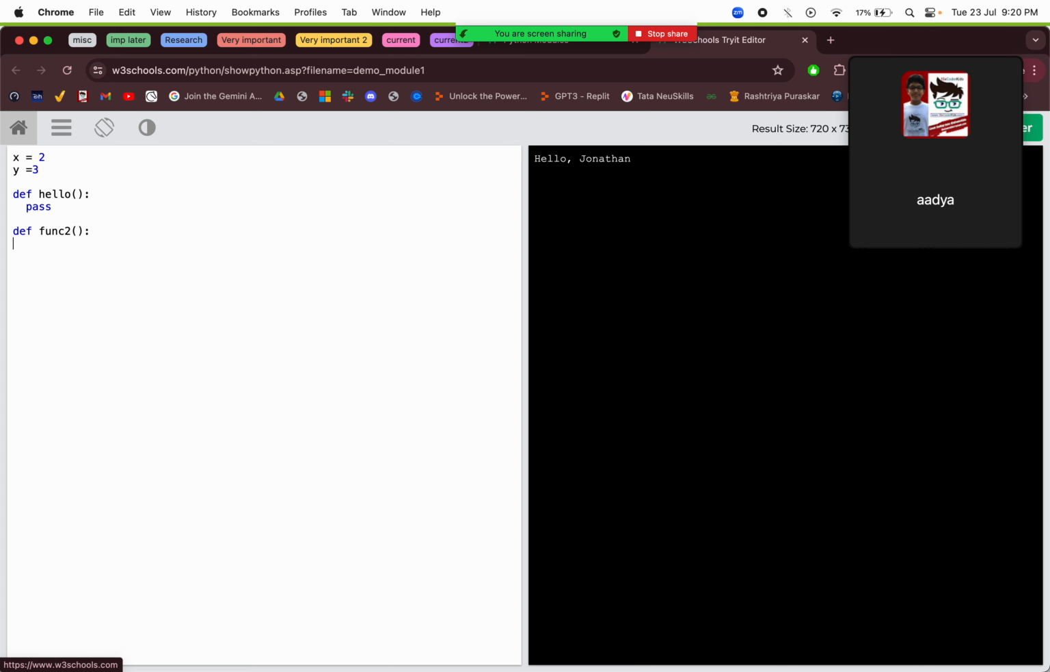Now when we import this my module in some other file, let's say work.py we have, and we are saying import my module. So now we can get the value of x using my module dot x. We can get the value of y using my module dot y. We can call hello or access hello using my module dot hello, and so on. Okay. Understood.